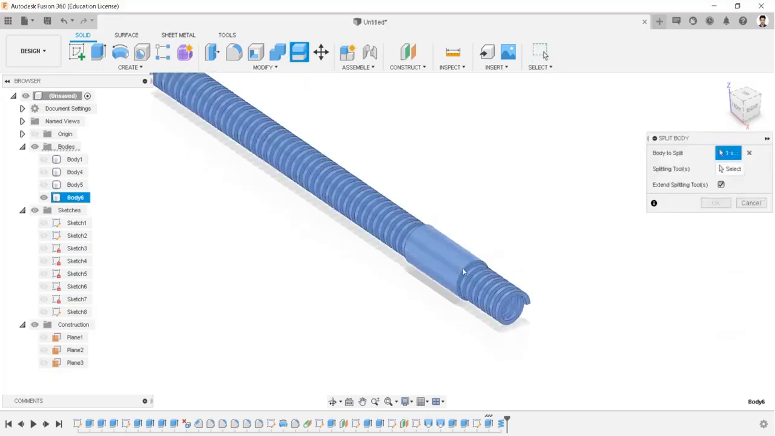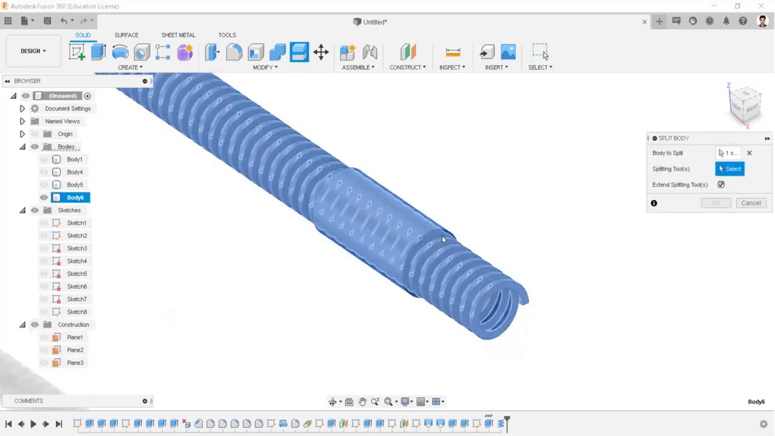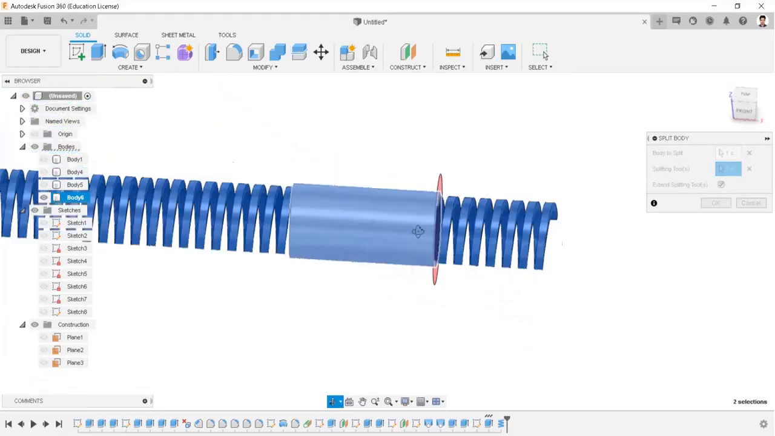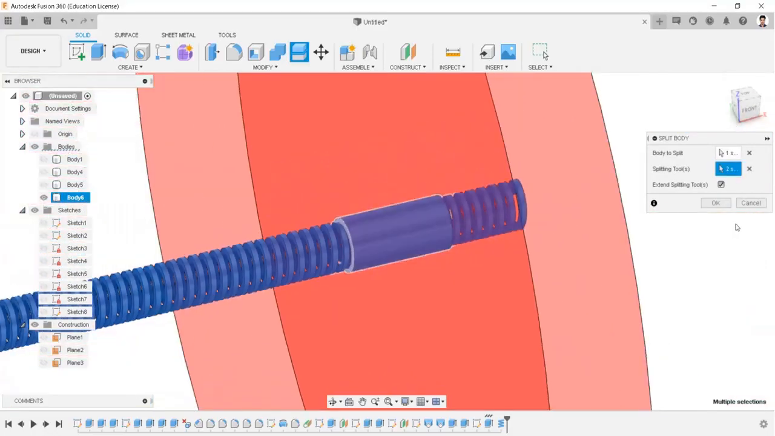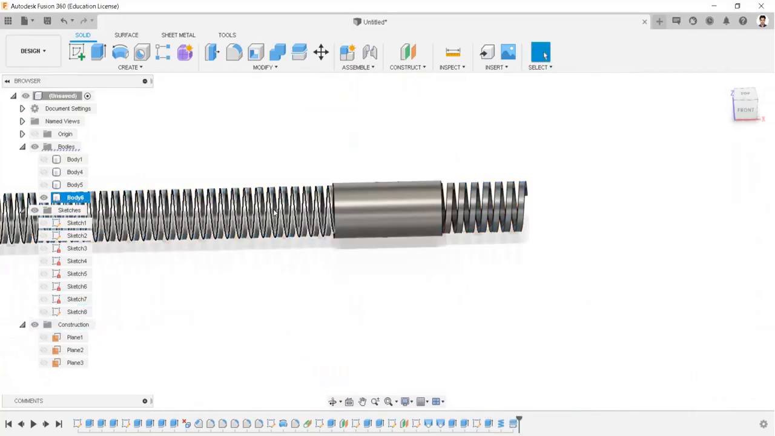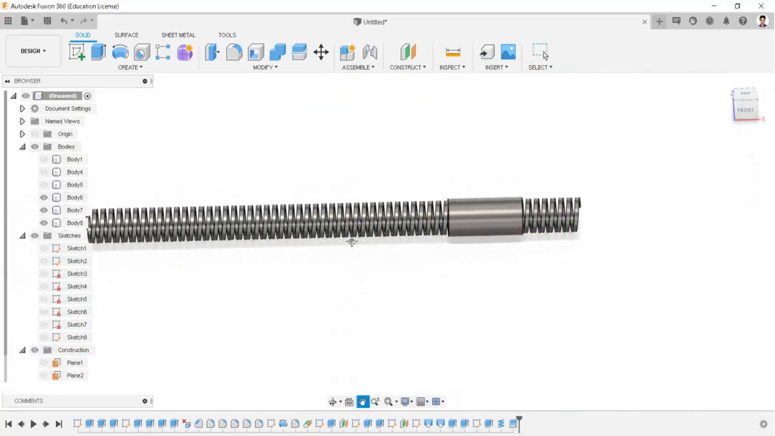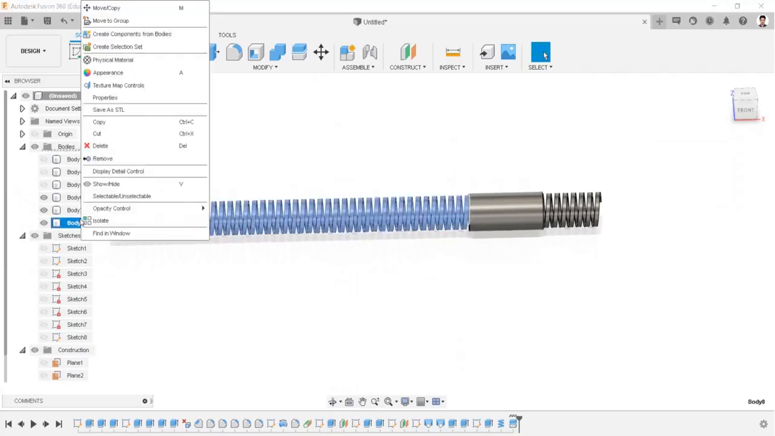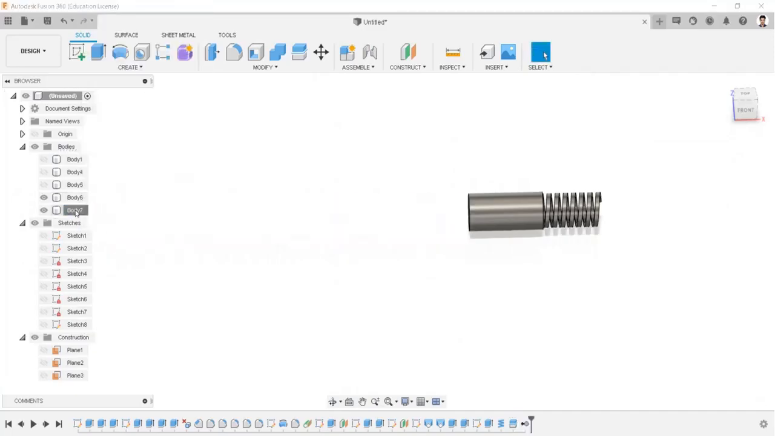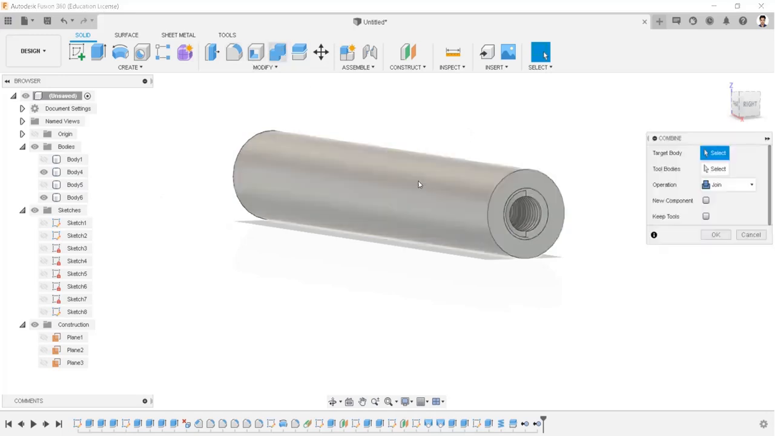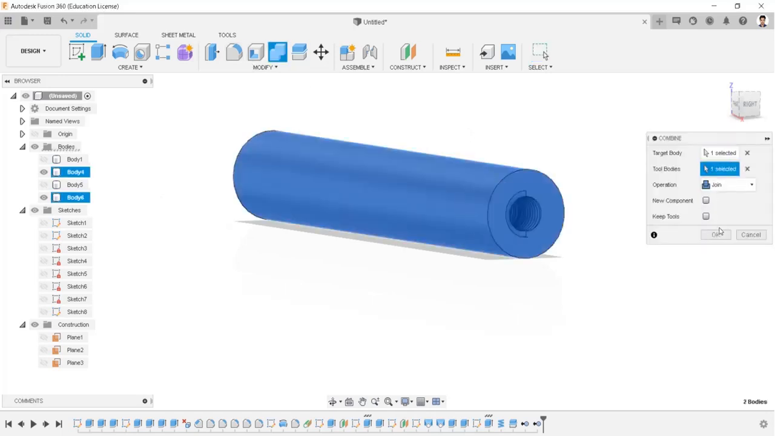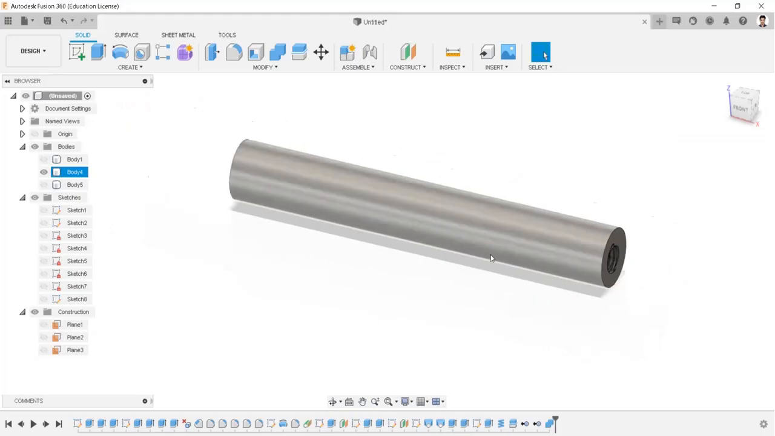Using the split body tool, select the body and select these two faces as the splitting tool. Split the body and delete the extra coil extrude body. We have created the square thread successfully. Make the body visible. Using the combine tool, join these two bodies.